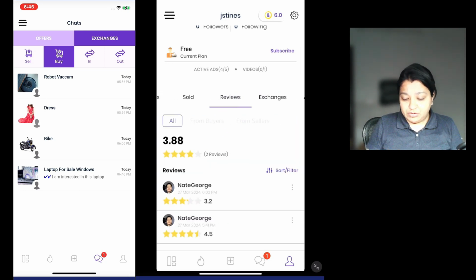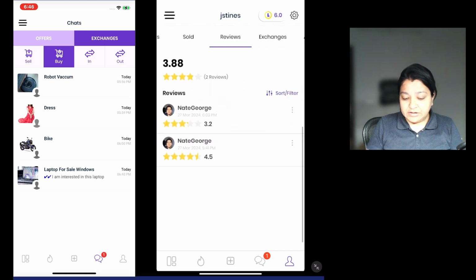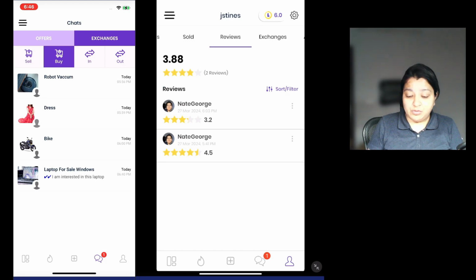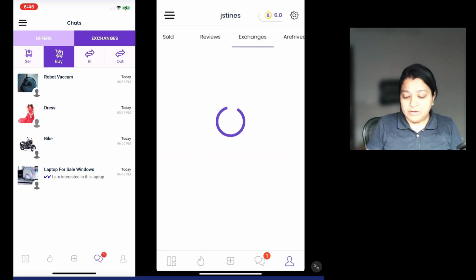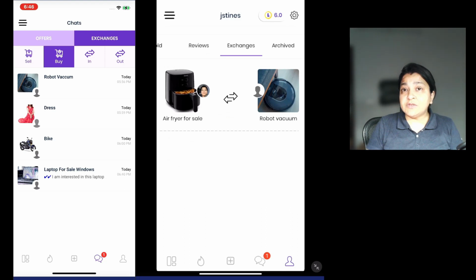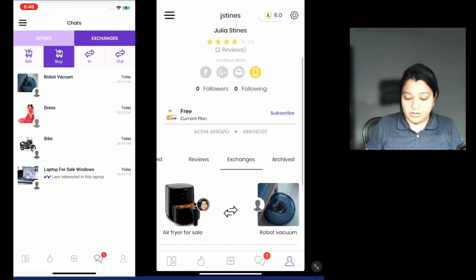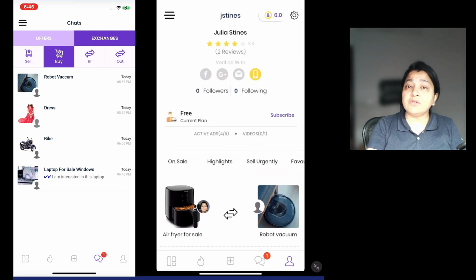Also, the other thing I wanted to talk about was the reviews. These are where you can see your reviews, who rated you as what. Whenever the buyer or the seller has rated you, you get to see your ratings over here as to what the ratings given were. And you can sort it, you can filter it, and when you have done an exchange, that is also visible over here, that you exchanged this for the product. So this is something that you can go into your profile and check out.